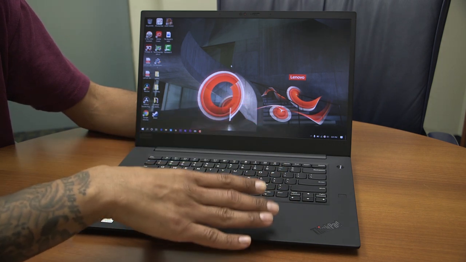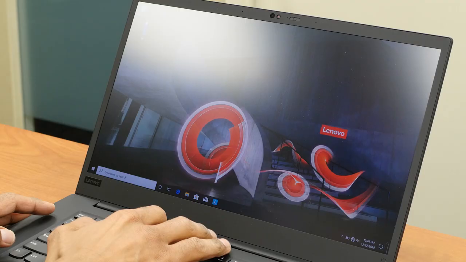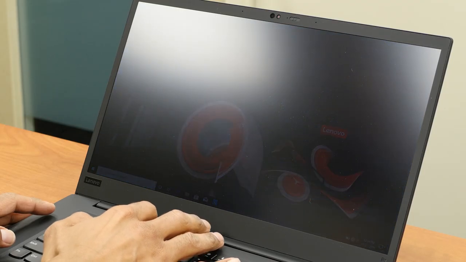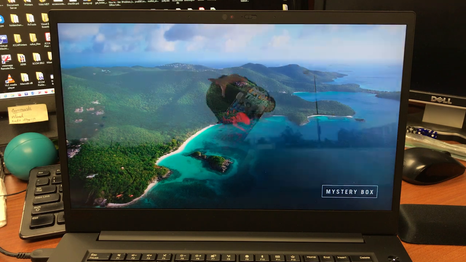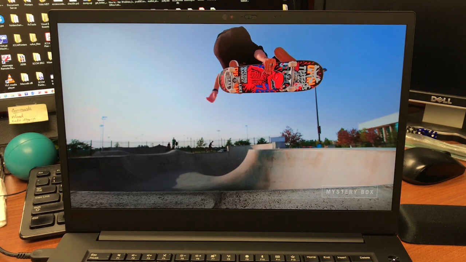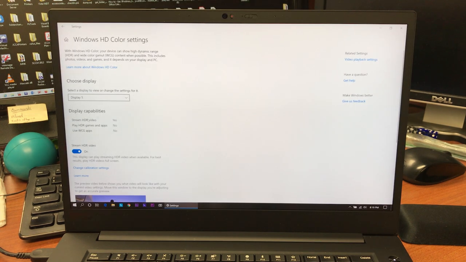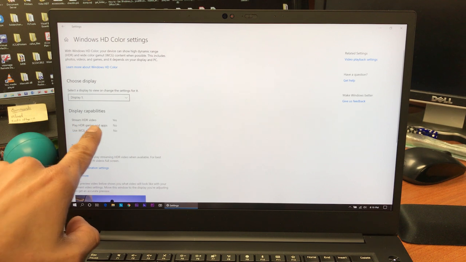I think this particular review unit is 400 nits, and the brightness level right now is the highest, and this is the lowest it can go. The display is HDR, which is amazing when you're watching videos. It takes advantage of Windows HD features, so when you're watching videos, it automatically turns on the HDR.